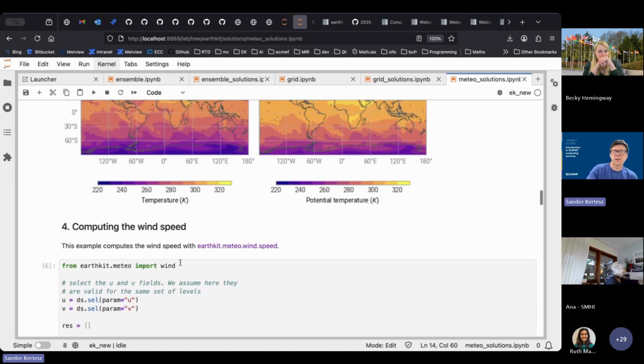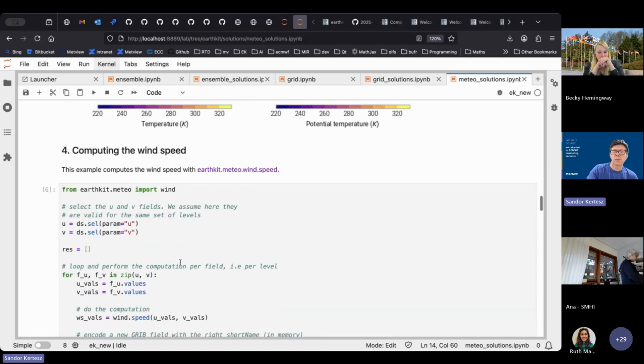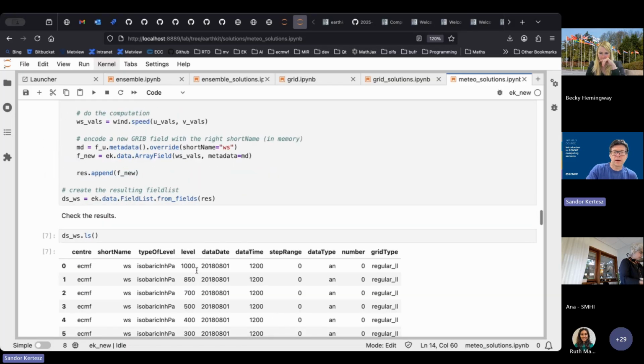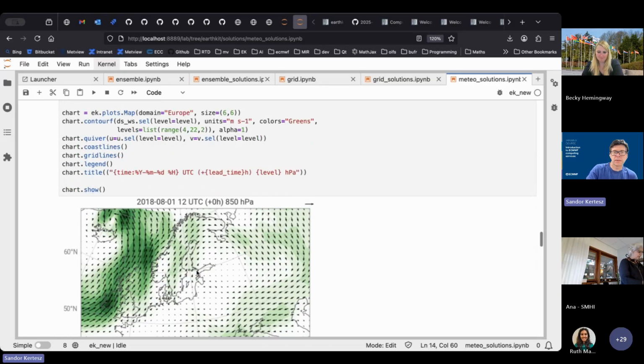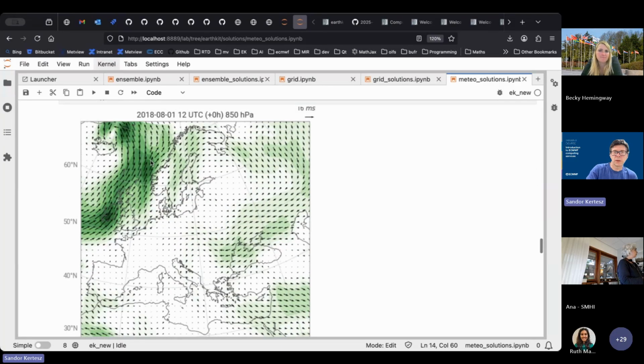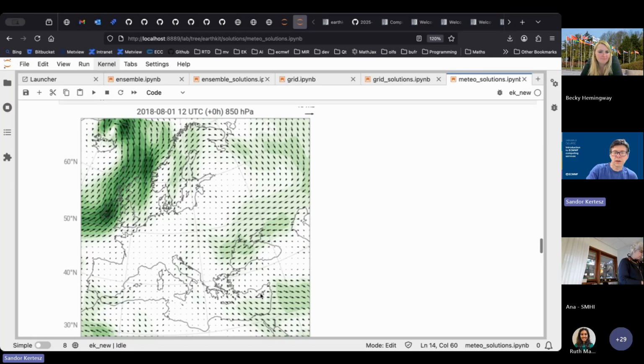The next example is a very similar exercise, using the U and V wind components and computing the wind speed. It goes exactly the same way. The difficulty now is that you need to deal with 2 fields, the U and V wind components, separately, but the concept is very much the same. I just quickly go through it. We plot the computed wind speed with the wind arrows, and everything looks perfectly matching.